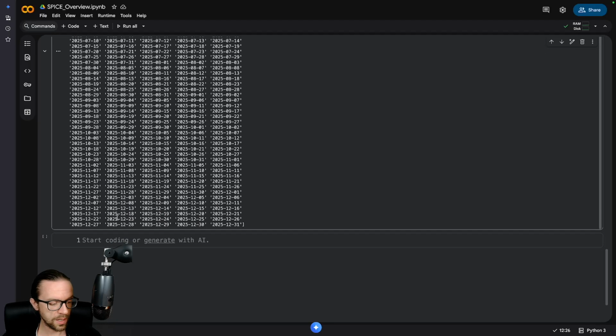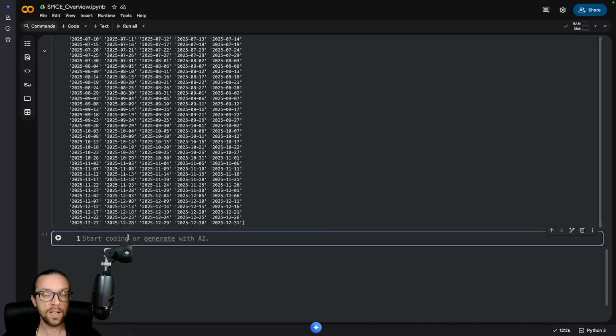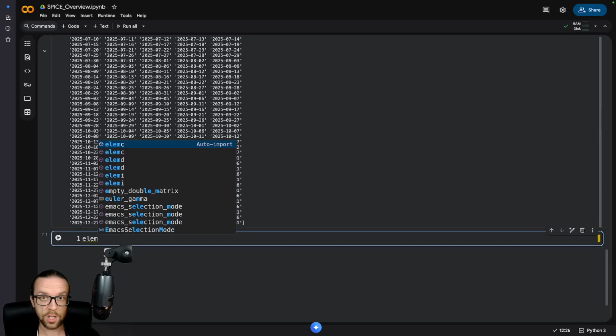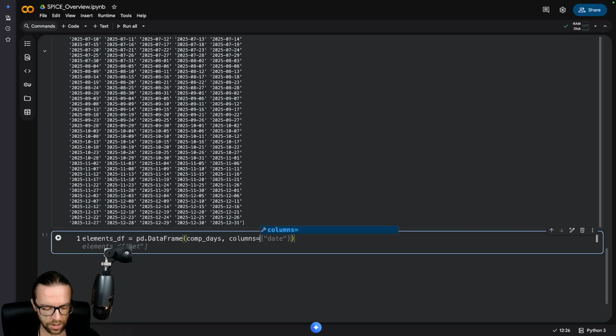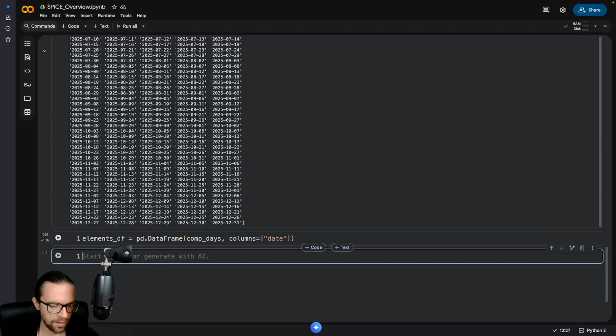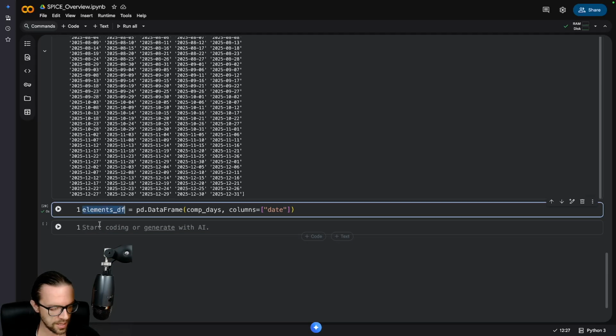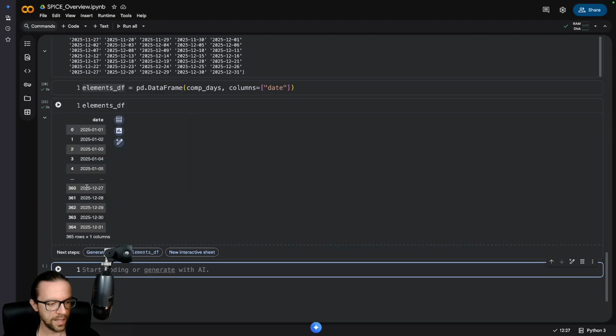In the next step, we will create a pandas data frame. In this data frame, we will put the dates as a column and then compute the state vector and then the orbital elements for the Earth. So elements_df equals pandas DataFrame, and then we have the computational days as one column, and the column we simply call date. It's a good suggestion. It already suggested to make the ephemeris time, but let's skip it for now. Just have a look at how this looks, and this is our data frame, 365 rows.